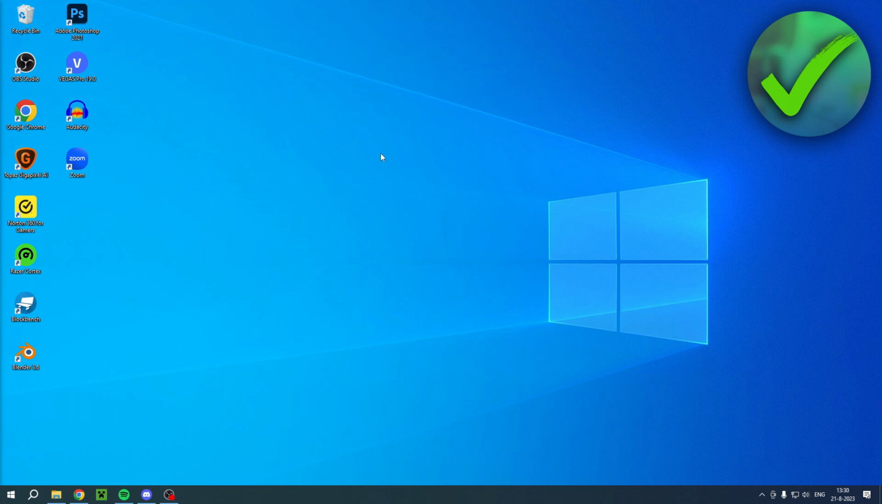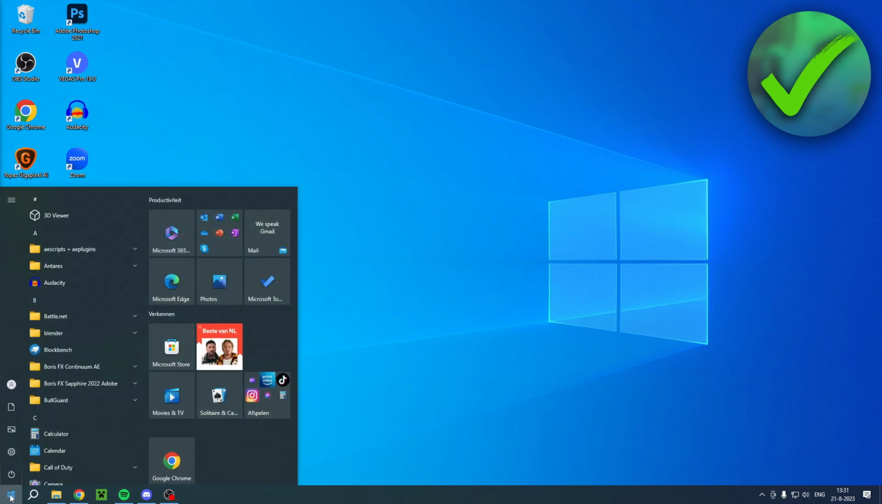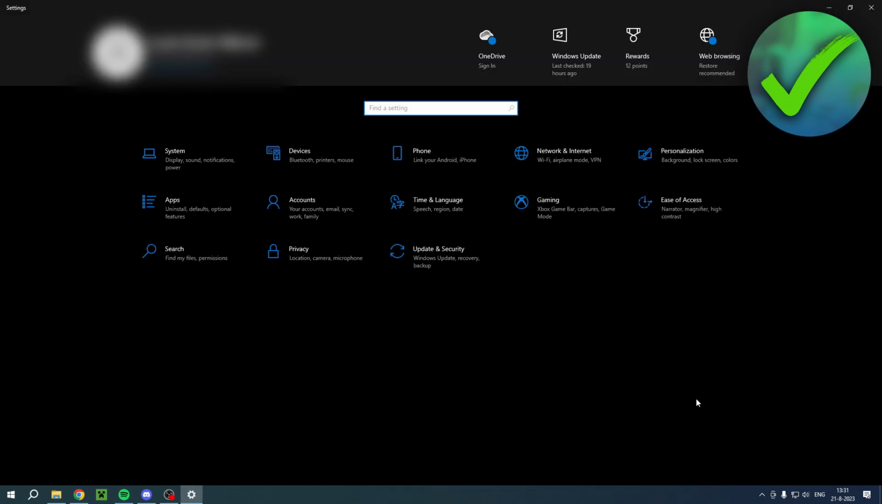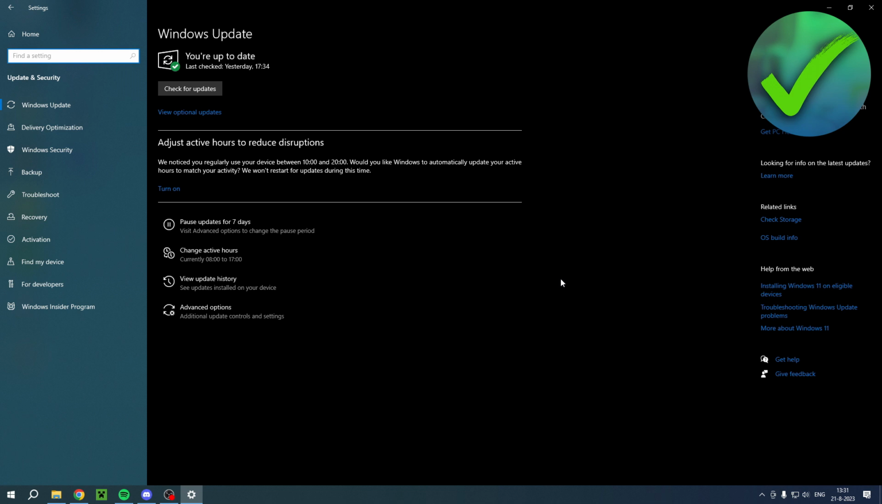So on both Windows 11 and 10, you want to go to your start menu until this opens up, and you want to go to the settings right over here. Once you are in the settings on Windows 11, you want to click on System, and on Windows 10, you want to click on Update and Security. Once you are here, on Windows 11, you should scroll a little bit down, and on Windows 10, it is already right over here, but you want to go to Recovery.